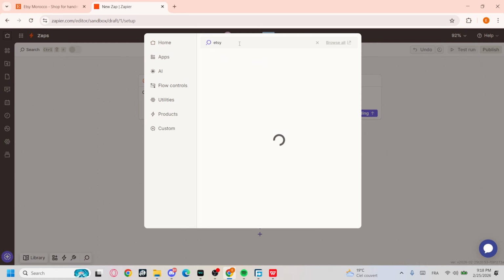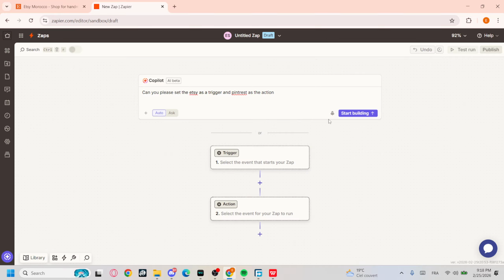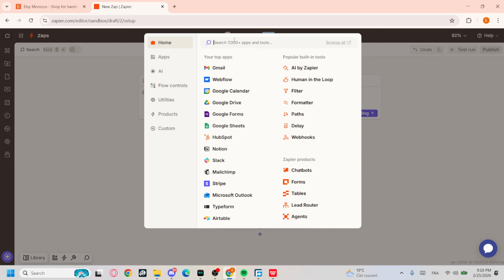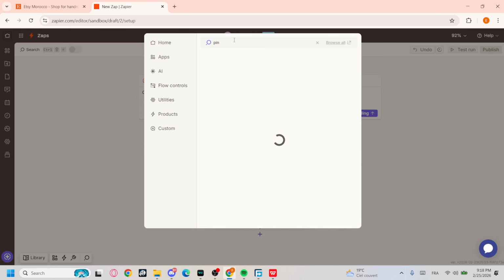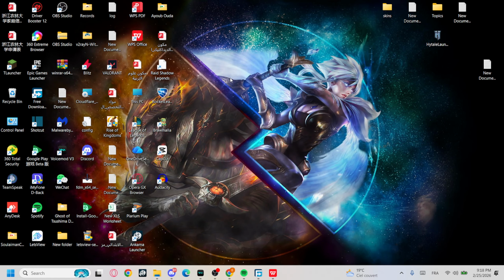for Etsy. And to select Etsy you will first need to have the premium plan of Zapier, alright, and then you will need to use the trigger and sign in with your Etsy account, and then just go with action right here, look for Pinterest. Okay, choose it, and yeah, you will need the premium plan as well.